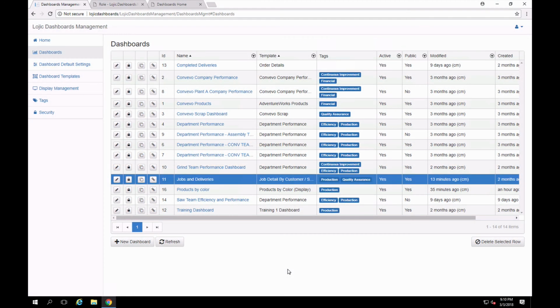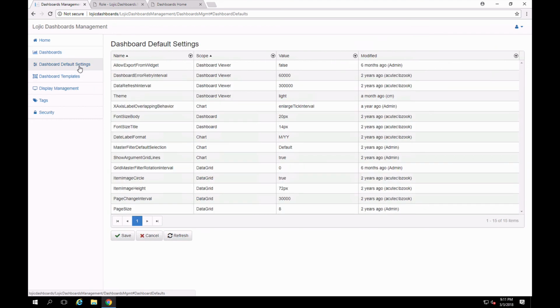The default settings of the Lojic Dashboards platform can be found under the Dashboard Default Settings menu option on the left. Setting these here will make all dashboards in your system have the same settings. These can be overridden at the dashboard level or even the individual widget level.